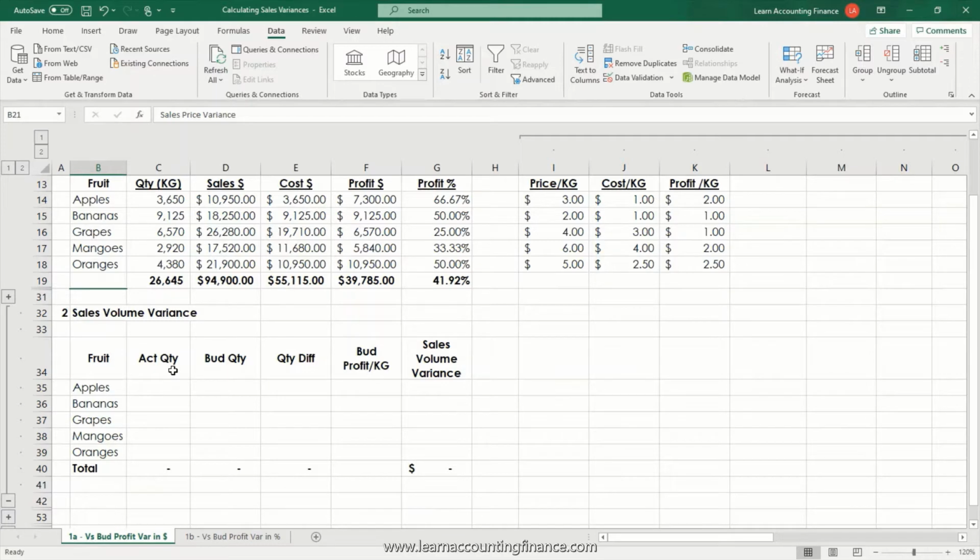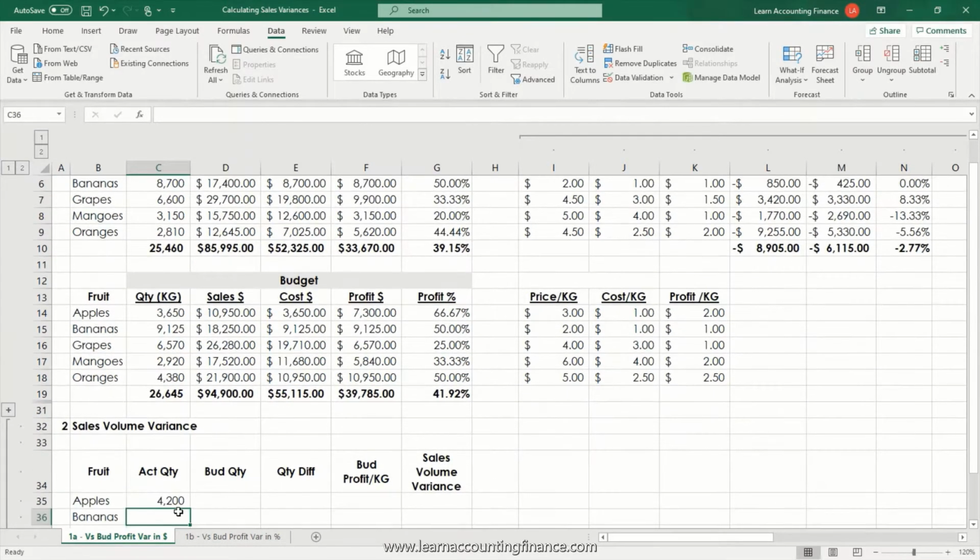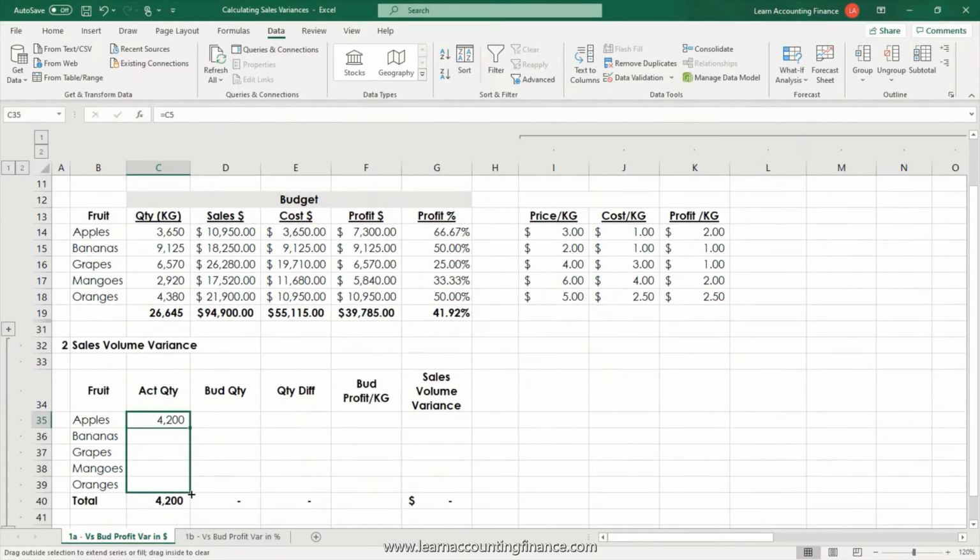Sales volume variance is really the difference between actual and budgeted quantity. As price variance was the difference between actual and budgeted price, sales volume variance is simply the difference between actual and budgeted quantity. Let's calculate that and then we'll discuss this further. So we can simply, again, link our actual quantity based on the data that we already have. So we know our actual quantity is here. So after linking, I can just drag down.